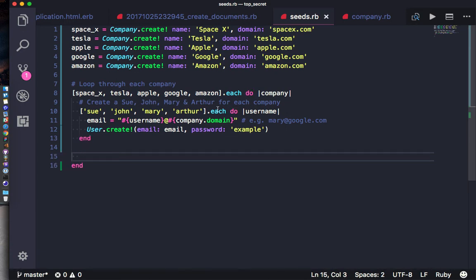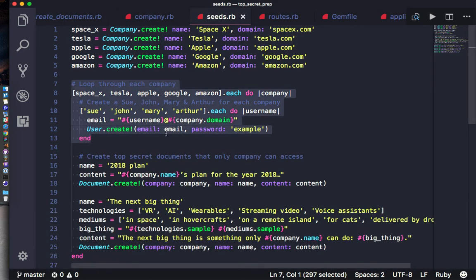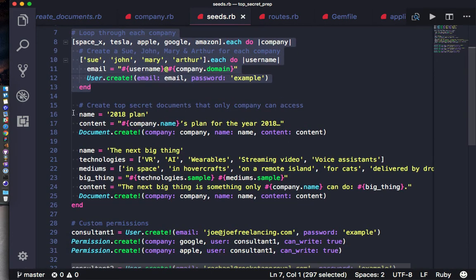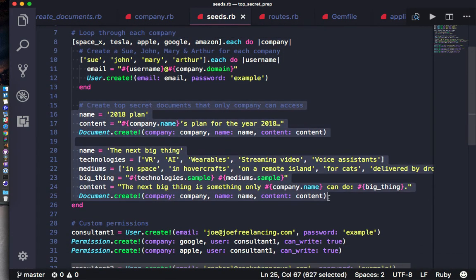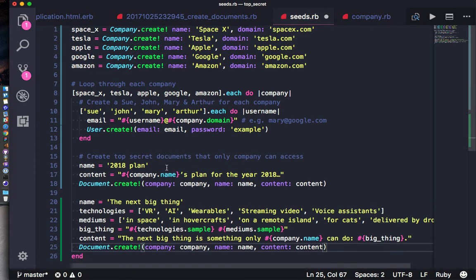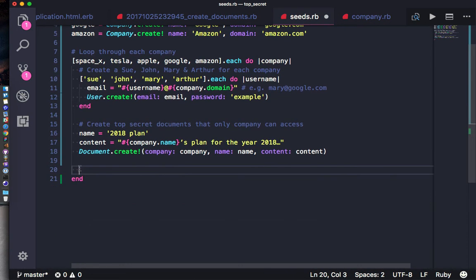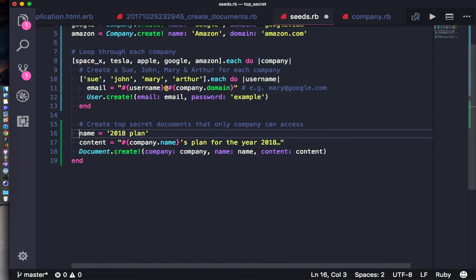So that's our users, and then we want to seed some more stuff. And that's going to be some documents. I'll maybe just cut that first one out. So we're going to create top secret documents that only that company can access.